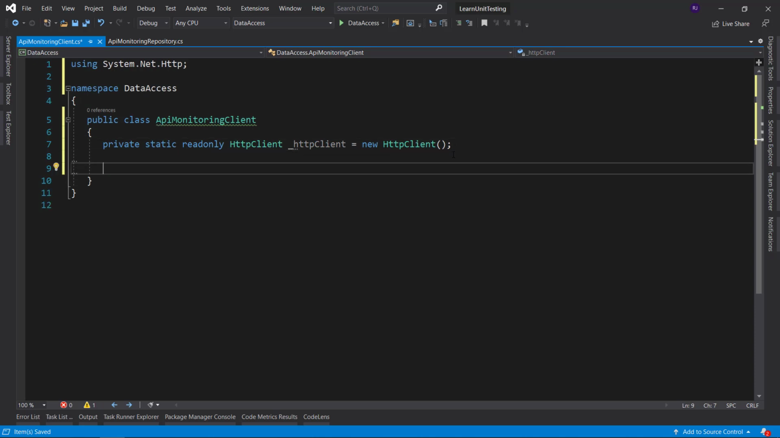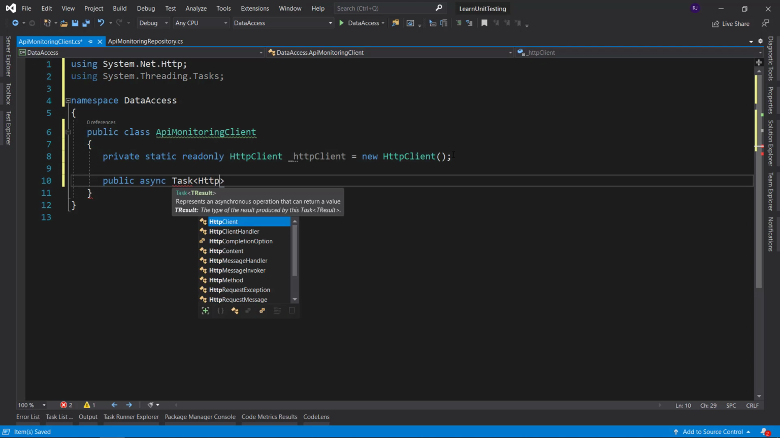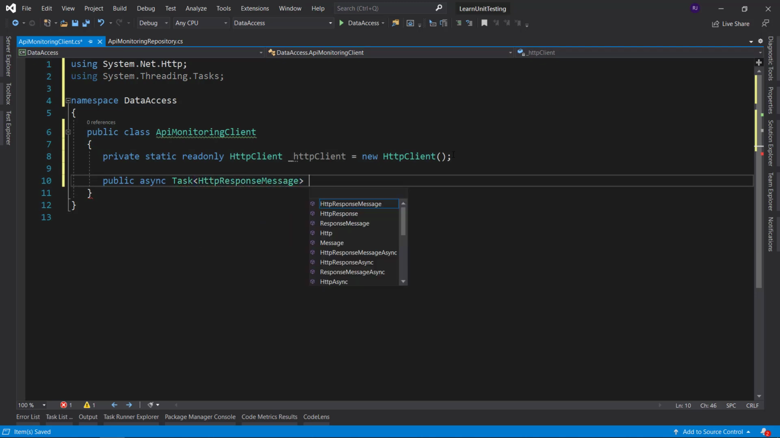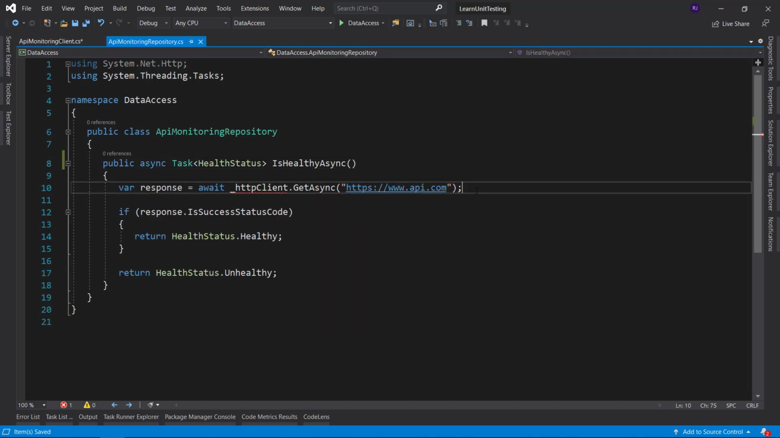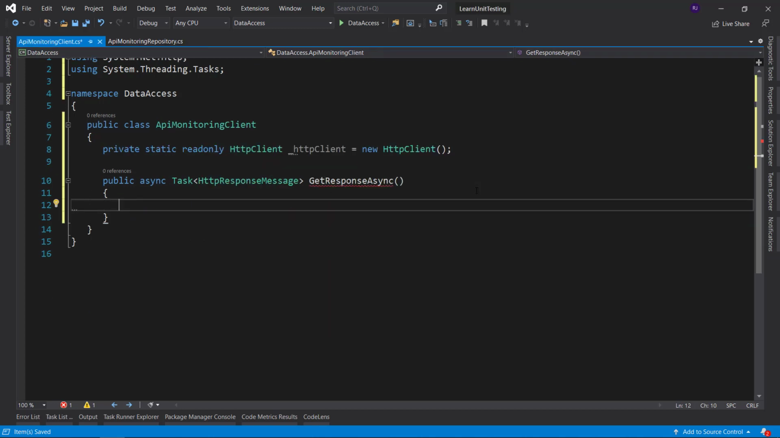Then I will create the method that performs the GET request and returns the HTTP response message. It will be a public asynchronous method that returns an HTTP response message. I will name it getResponseAsync. And the content of this method can be copied from here. But instead of assigning it to a variable, I will just return it directly.